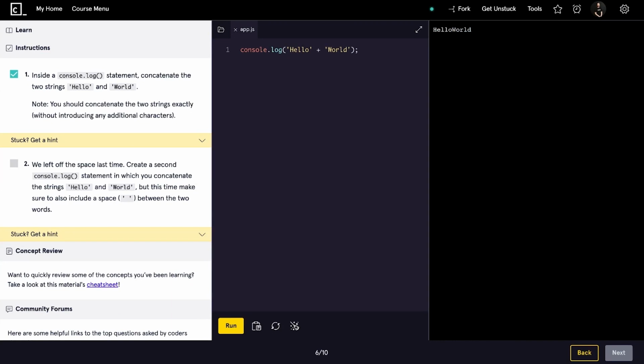Create a second console.log statement in which you concatenate the strings hello world, but this time make sure to also include a space between the 2 words. All right, we saw an example of this earlier. This should be pretty easy to replicate. We're going to do console.log hello plus an empty string and world. And add our semicolon, and then run our code. That pretty much wraps it up for this exercise.